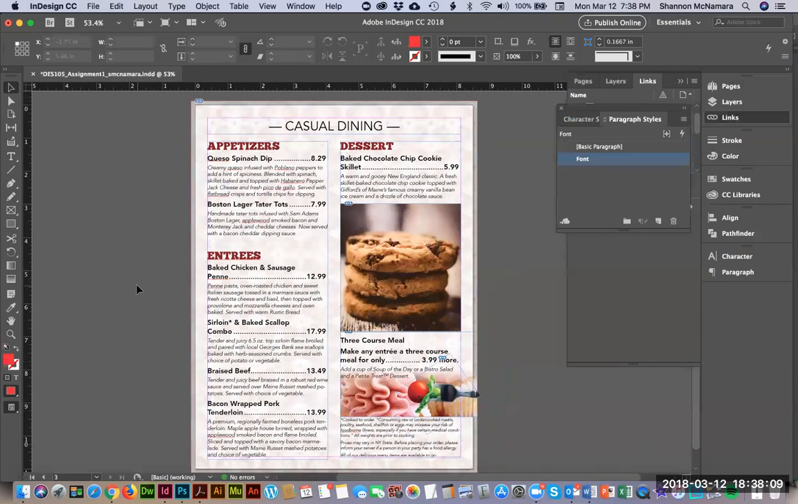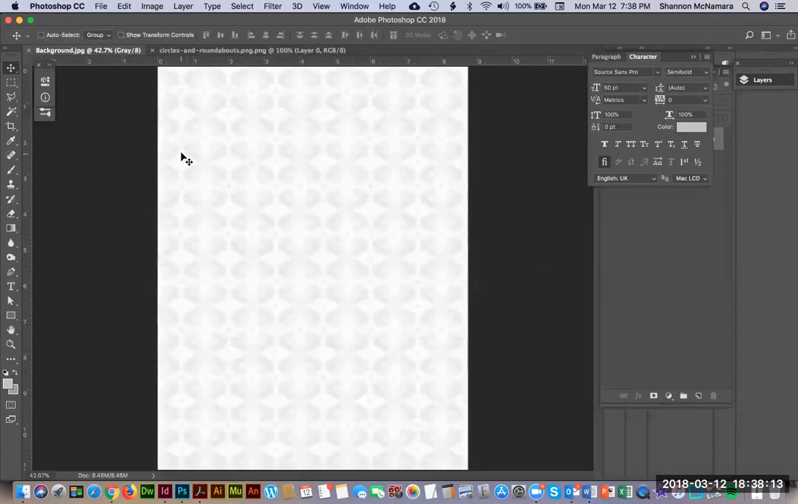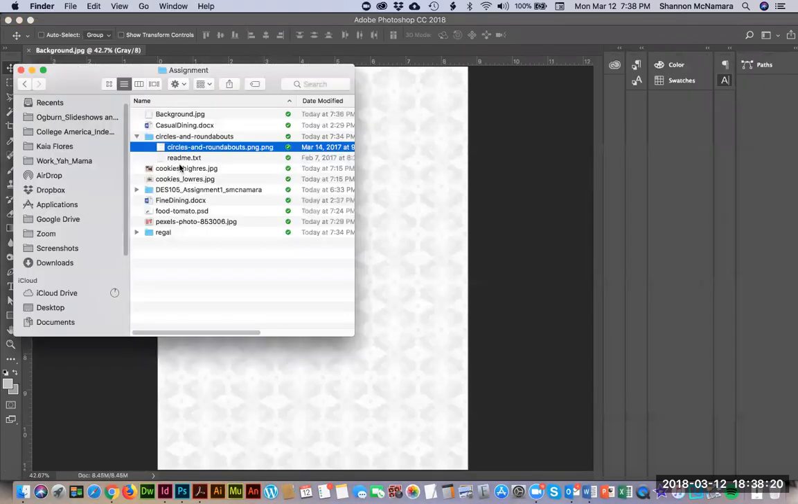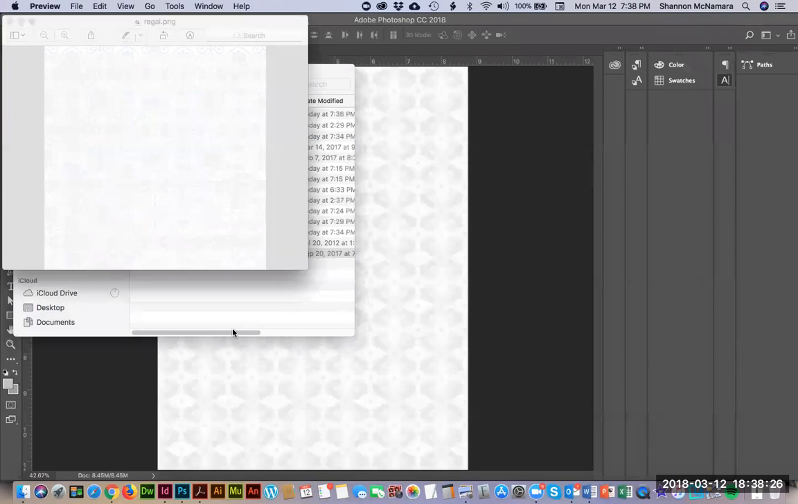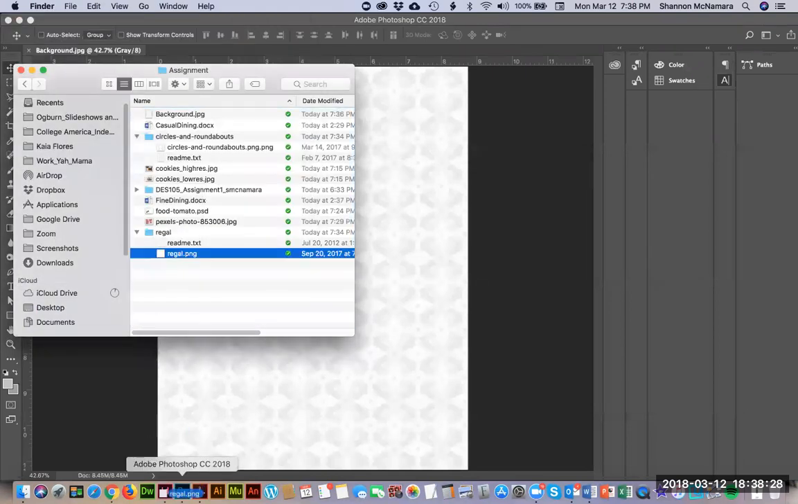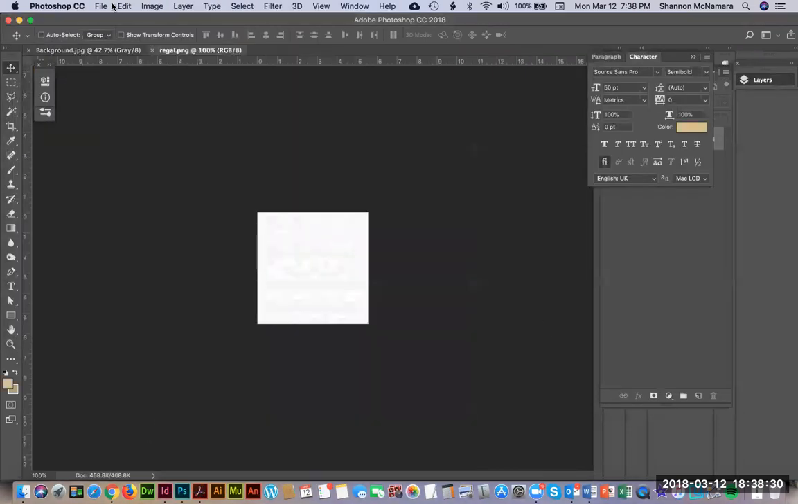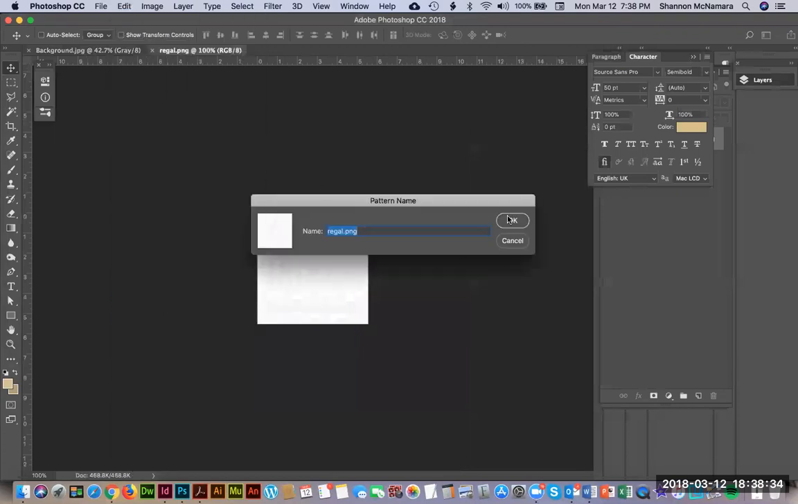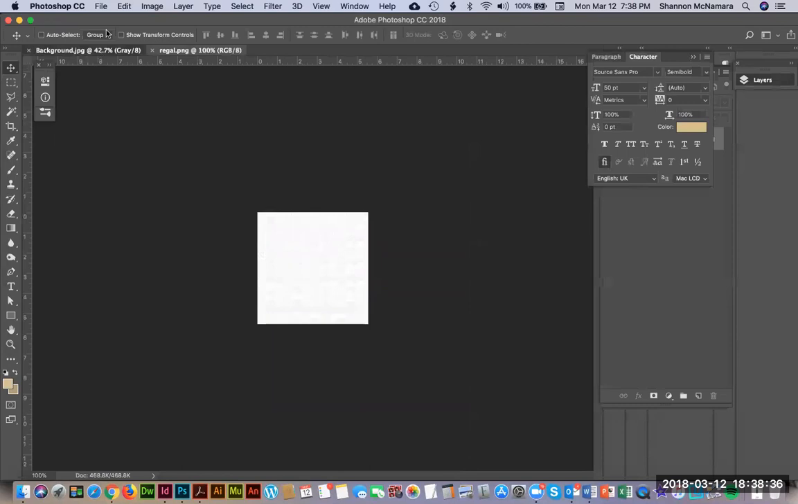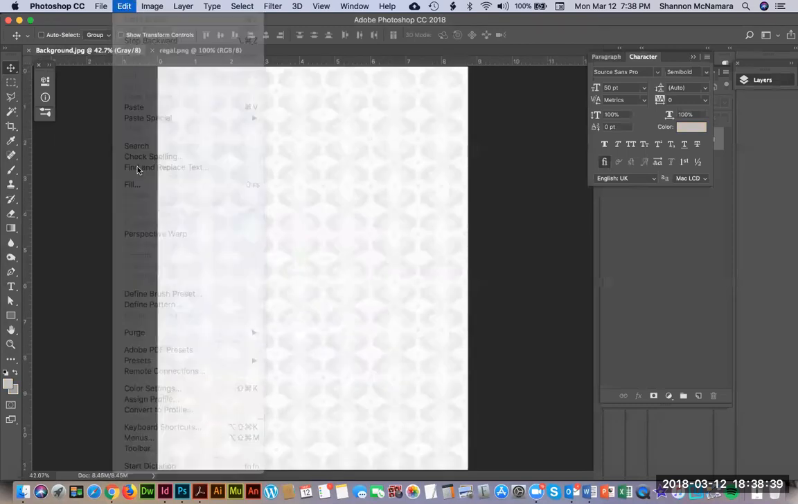So for a fine dining restaurant, I'm probably going to want a different type of pattern background, but I already downloaded it. So I'm going to use that Regal one. Oh, come on. Open up in Photoshop. And again, I'm going to just do Edit, Define Pattern, hit OK. And then here I'm going to do Edit, Fill.